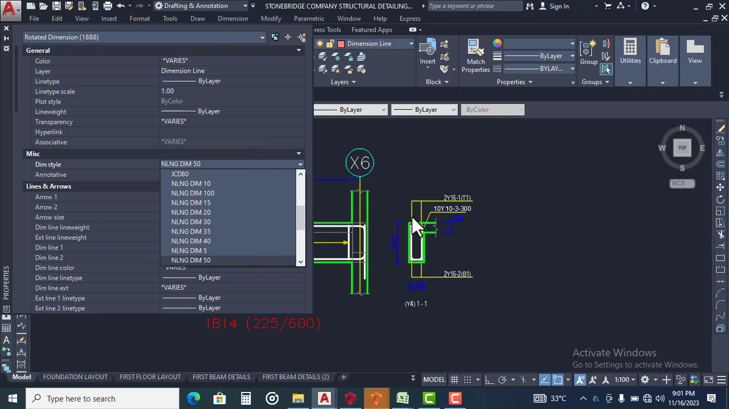Okay, so this is how to use the Stonebridge template when you have just finished your design in Prota Structure.